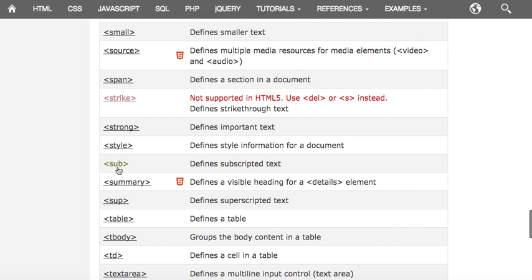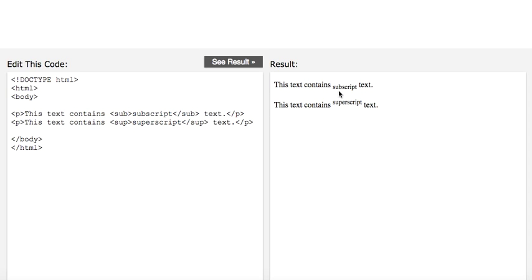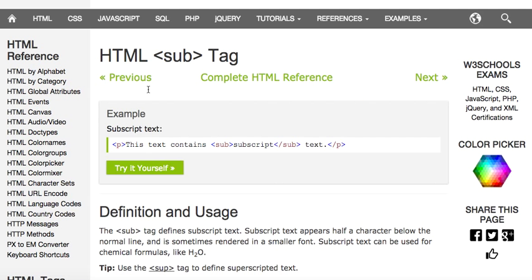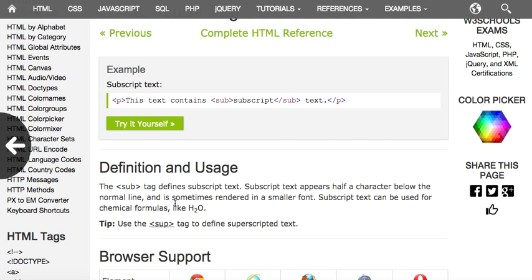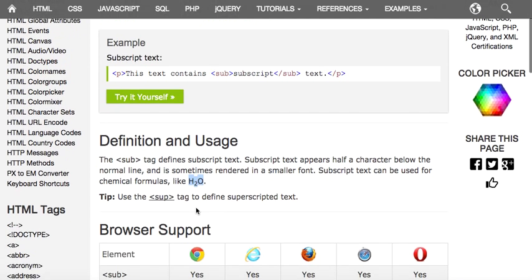Sub defines subscripted text, so it'll just show up below. And SUP is superscript, so that will show up a little bit higher. It can be used for like if you're trying to type H2O or something like that.